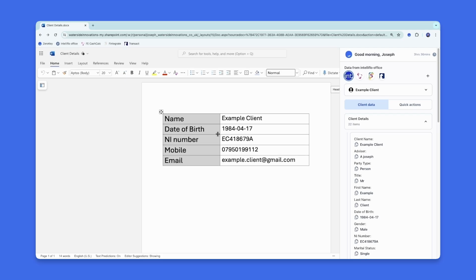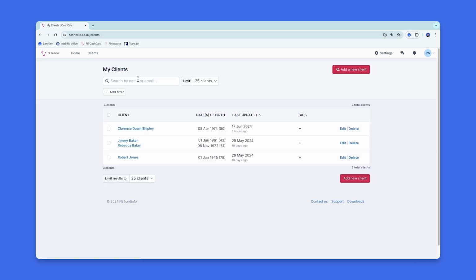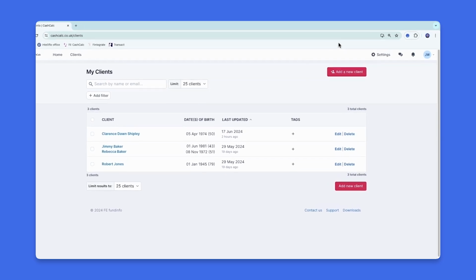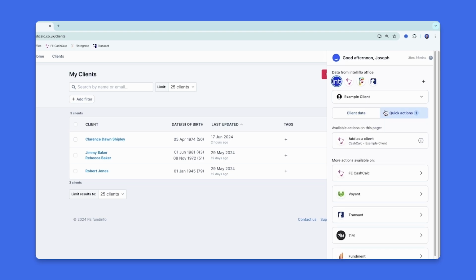We're now going to move on to CashCalc. Now, it's likely you'll want example client in here also. So to help, what we've built are quick actions. Now, a desktop notification has just appeared at the top right-hand side, informing us that a quick action is available. Now, what we're going to do is open up the web extension, go to the quick actions, it says one is available, and there we go, we have the option to add as a client.